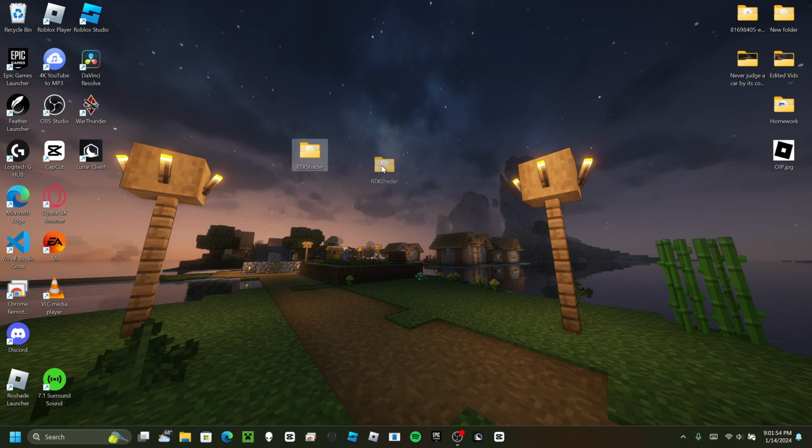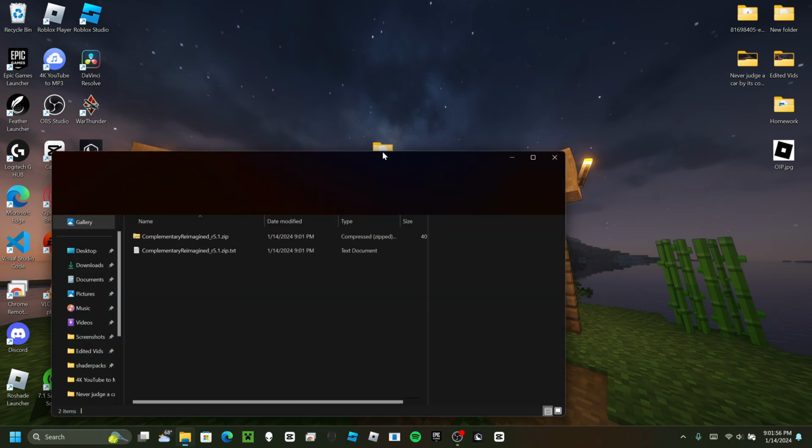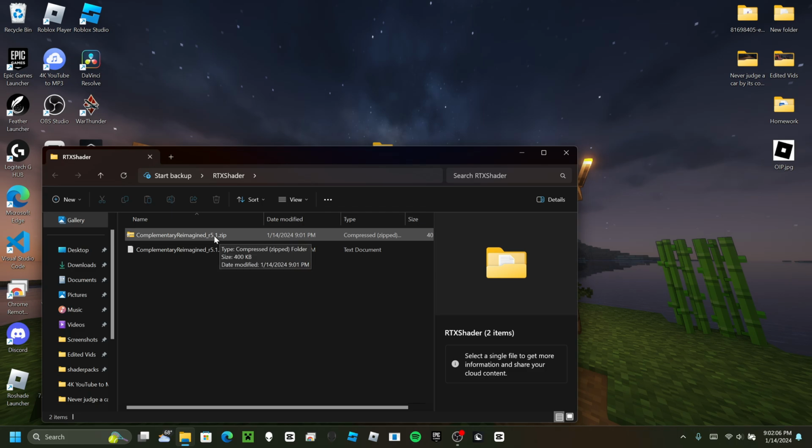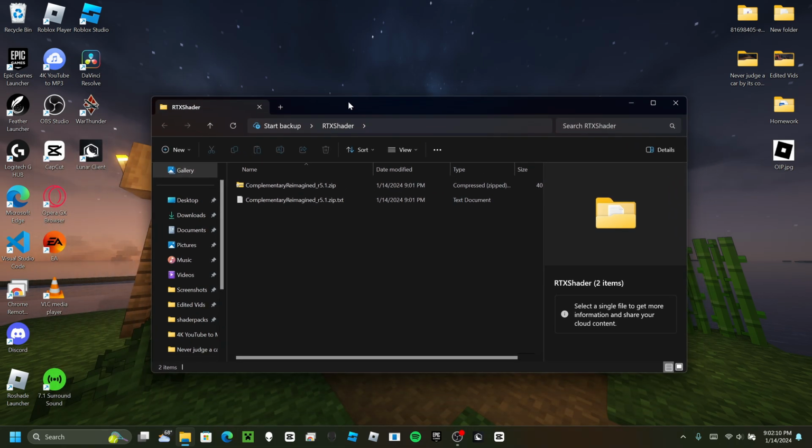So this folder, let's see what it contains. What it has is actually the shader zip file and a txt file. This is the shader itself, and these are the options. Complementary Reimagined is actually a pretty popular shader, and this txt file is the options that I pre-made for you guys, so it can look the best without you having to mess with the settings.